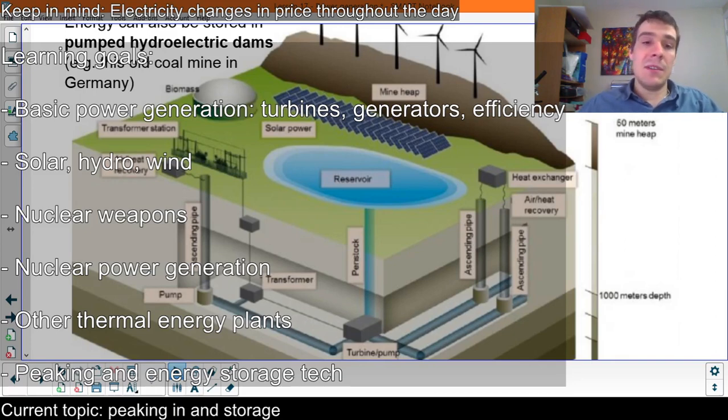We took a detour into nuclear weapons design. There's a Wikipedia page that'll teach you everything you need to know about it. Then nuclear power generation, and some of the safety features that our reactors have. Then some other thermal energy plants like geothermal and fossil fuel, and then this last thing about peaking and energy storage technologies.